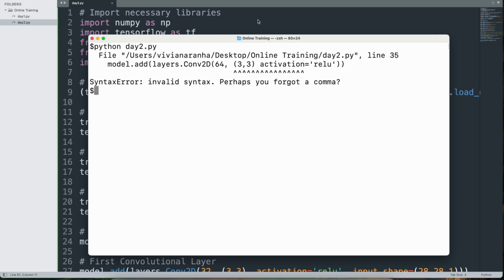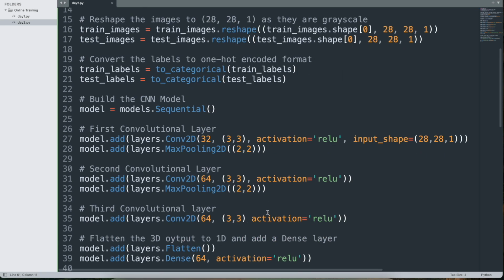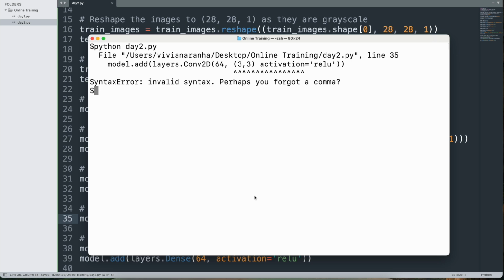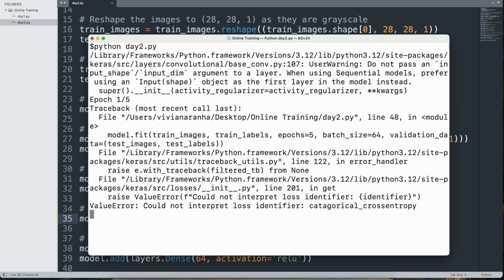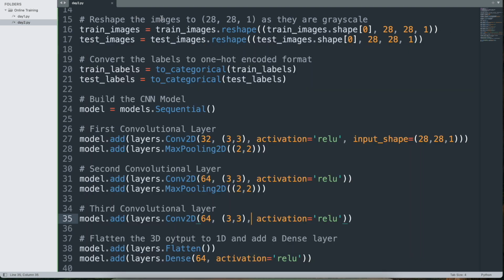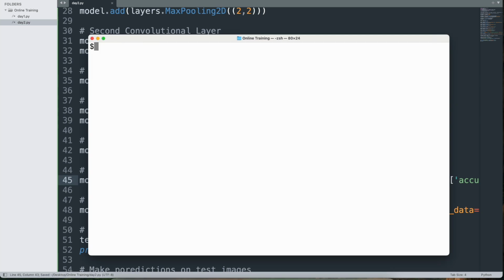It says, oh, it looks like I'm missing a comma here. So that is right over here. I'll clear it again and run it again. It looks like I have still spelled it wrong. So I am going to go here and fix categorical. So let's clear it out, run it again.